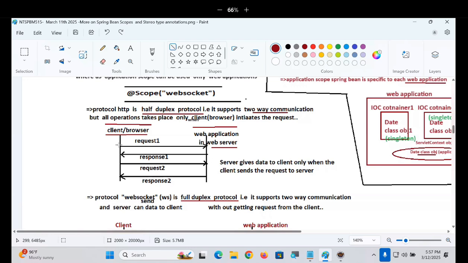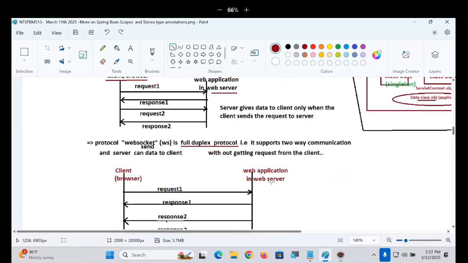Request one, response one. Request two, response two. Protocol WebSocket. WebSocket is a full duplex protocol. That means it supports what? Two-way communication. And the server can send data to the client without getting a request from the client.